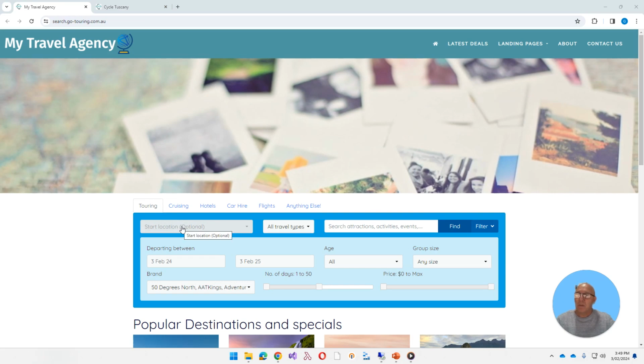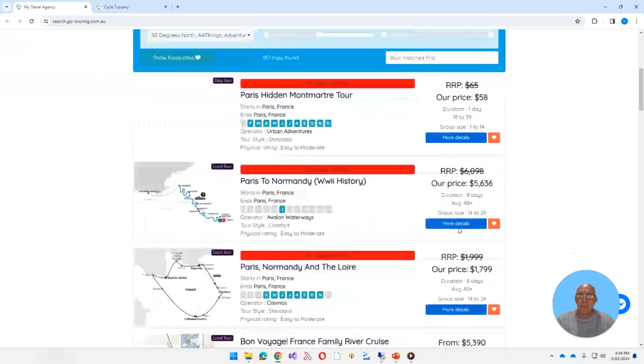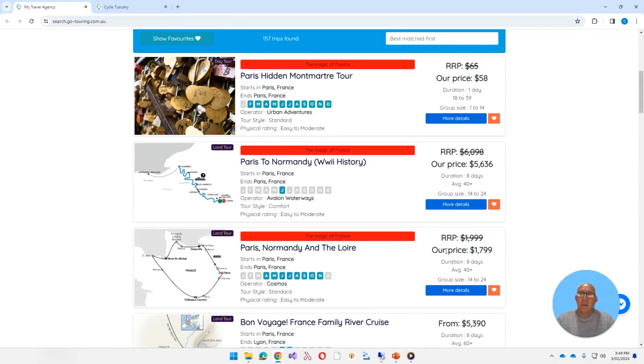So here we are on the sample site, and just in here I'm going to type in Paris and click find. As you can see, a list of Paris tours have appeared. We have the Magic of Paris, which is the heading we put in with the background color that we wanted. We have an RRP price, which is crossed out, and then we have our price. Remembering that all of these labels that we see here can be changed by you.